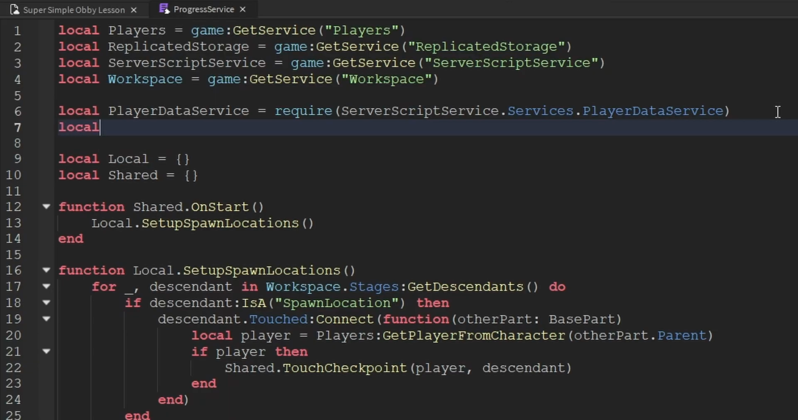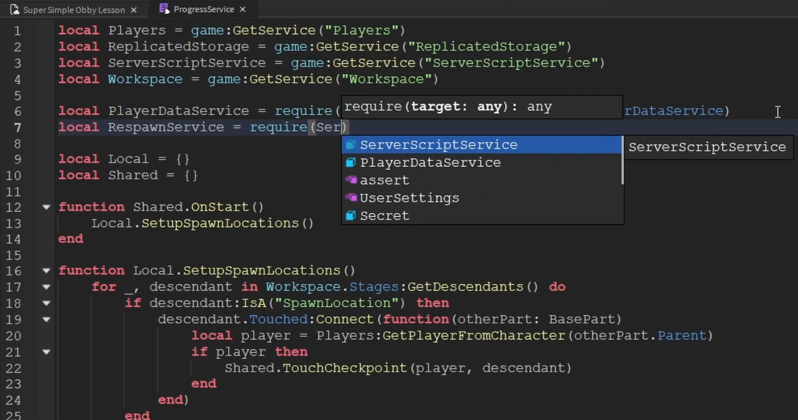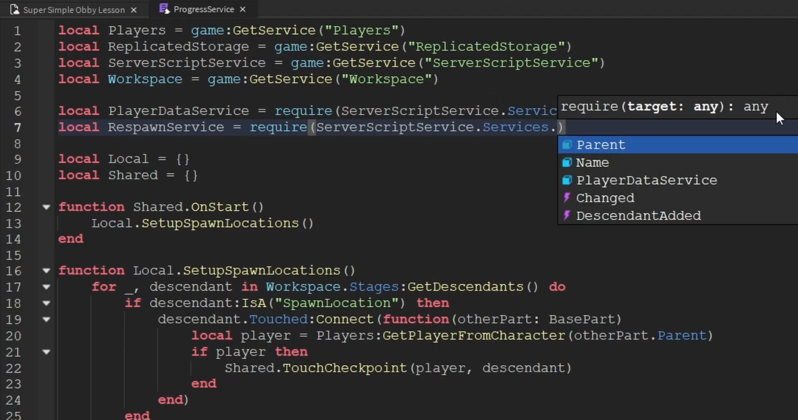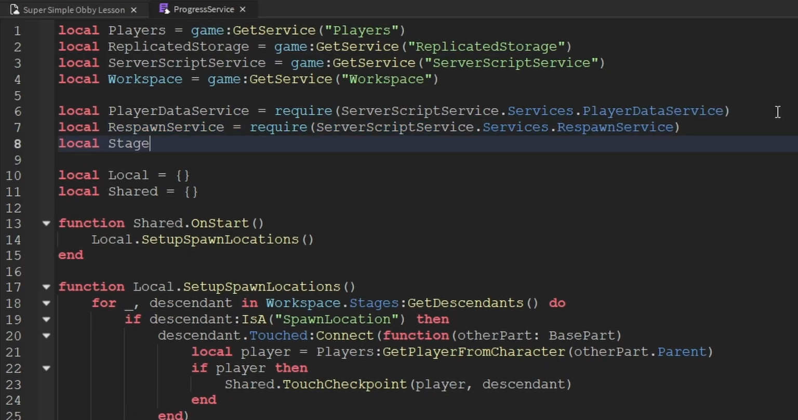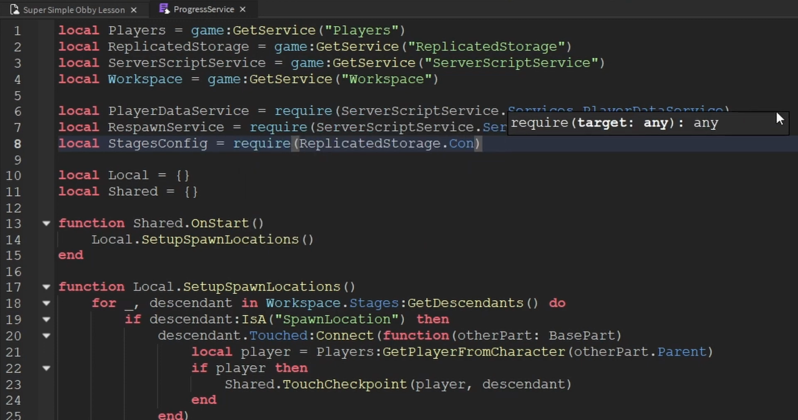In addition to creating a variable for the replicated storage, we also want to create two other variables. The first variable that we want to create is a variable for the respawn service, which of course we get through the server script service, .services.respawn service. Make sure you get the respawn service and not the rebirth service. Very easy mistake to make. And then one more thing that we want to get is actually the stages config. So we can go ahead and get that from inside of the replicated storage, inside of the configs folder, and of course it is called stages.